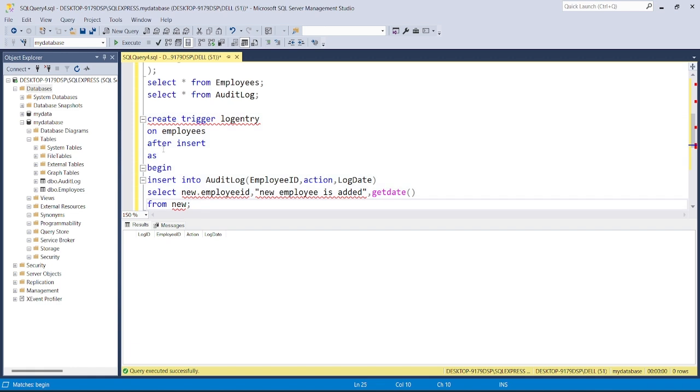See, after insert it is saying after on which, on employees. So now these are the things which I have already done. It is showing something, maybe because I have used the same names earlier also. Don't worry about it.